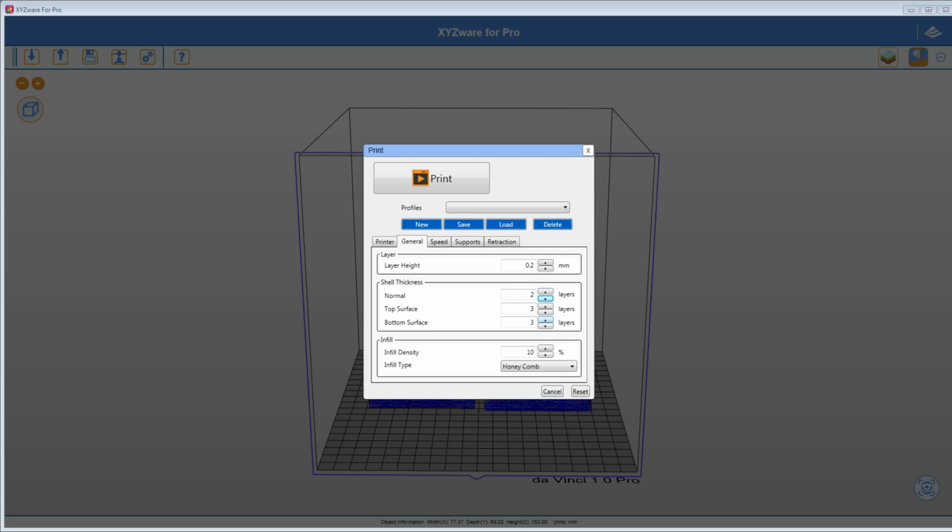I typically leave my top surface at 3. Depending on if it's a really flat, big surface, I might bump that up to 4 or 5. The bottom surface, 2 usually works pretty well. If you want watertight, I would bump it up to a 3, but let's just drop that to a 2.